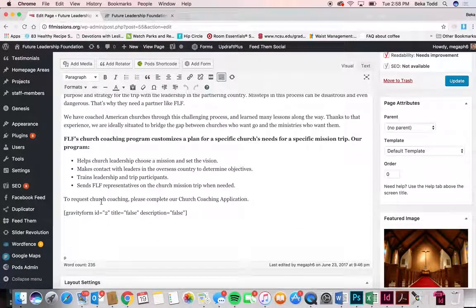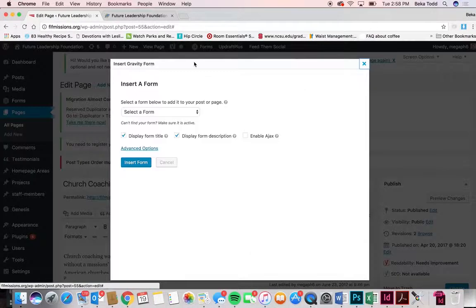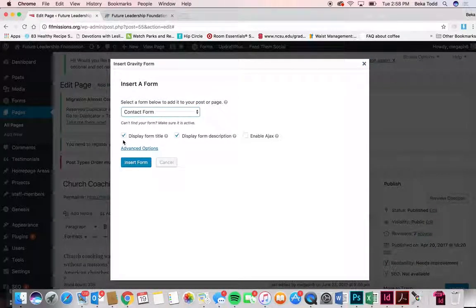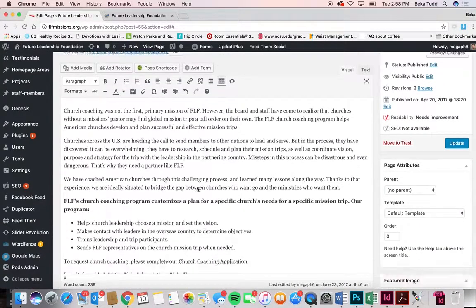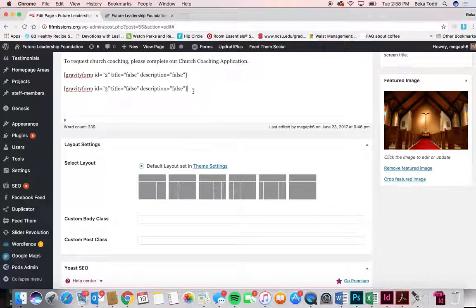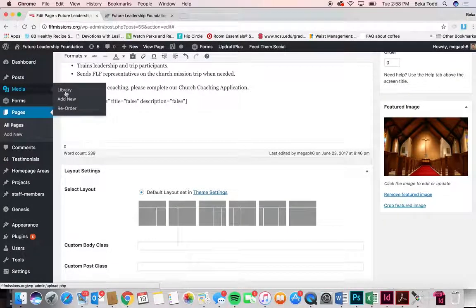And then at the end of this page, we've added a form. And the way that that's done is wherever your cursor is, you click add form, and then you would select whichever form you wanted. And then you don't want to display the form title or description. And then you'd click insert form, and it would insert it right there. But since we don't want it, we'll go ahead and get rid of it.